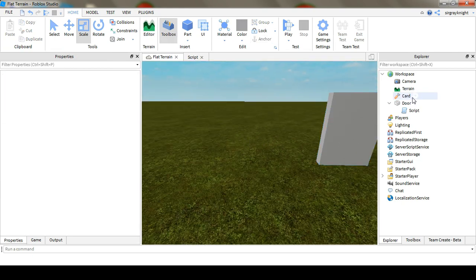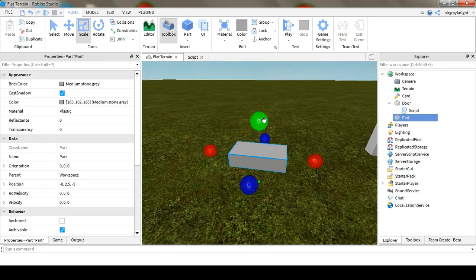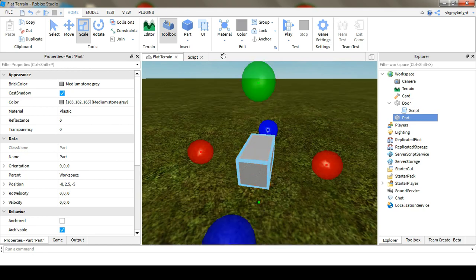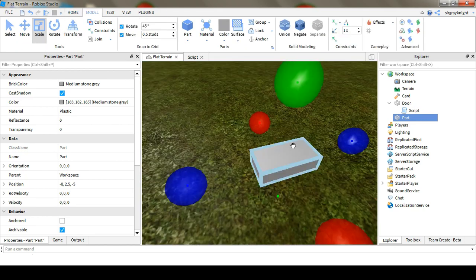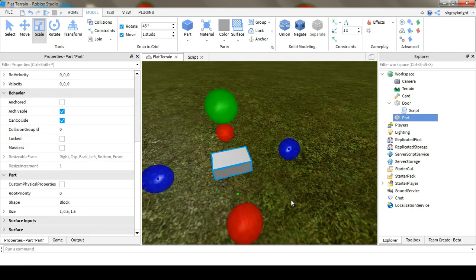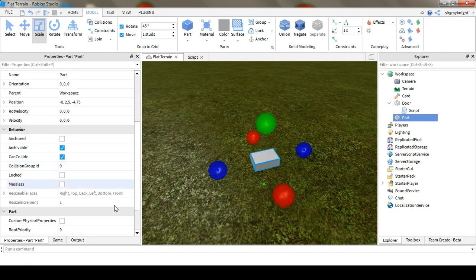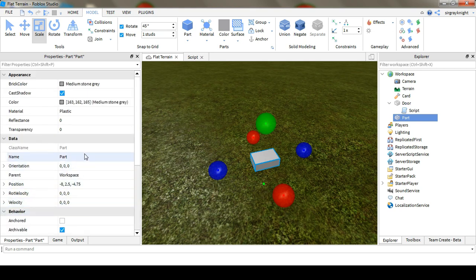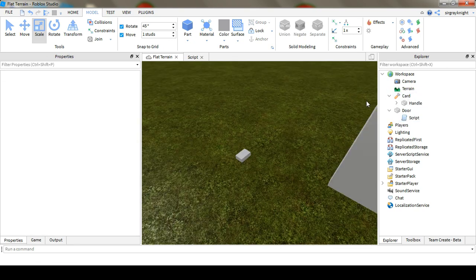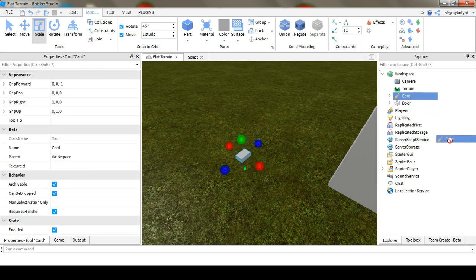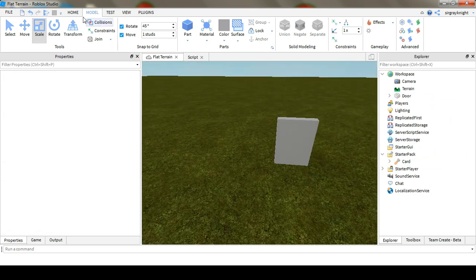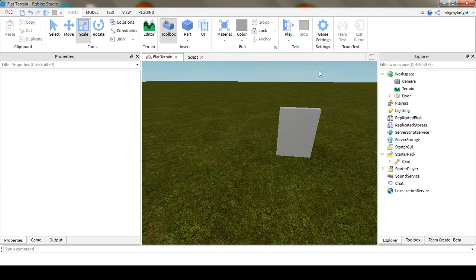Anyway, then you're going to insert another brick and resize this to be whatever you want the keycard to be. I'm just going to make mine this size; you can see here what the size is. Then I'm going to change its name to Handle and put it in the card. And then I'm going to put this wherever I want the player to get it. I'm just going to put it in StarterPack for now, but you can do it however else you want. Then you can hit Play.